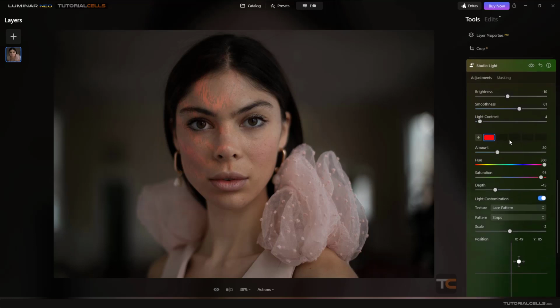Okay, that's it. You can add a lot of lights here and use these lights to change your portrait lighting.